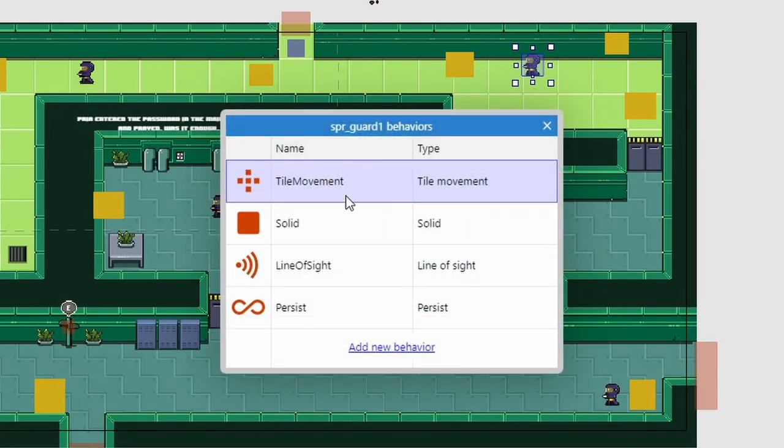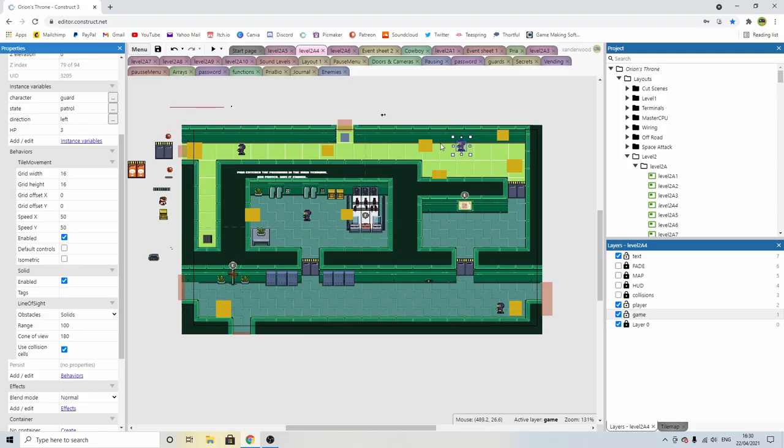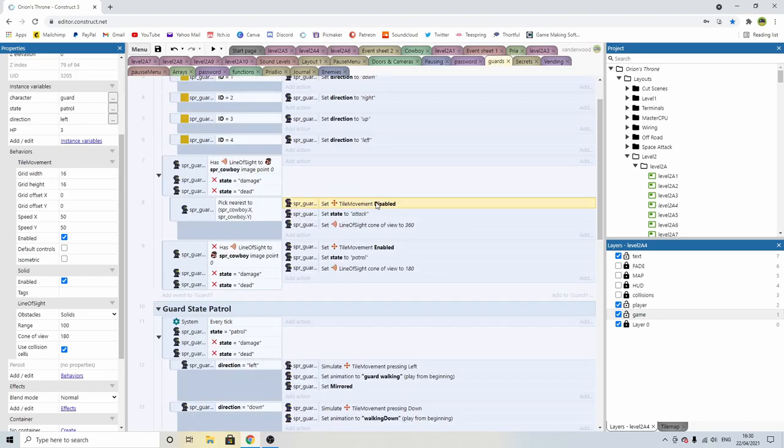because what I've done is I've given these guards, if you look at their behaviors for their movement, the tile movement rather than move to or pathfinding, because I want them to move around in a grid style, in a kind of set path. So I've disabled that tile movement, and I've just set their state to attack.